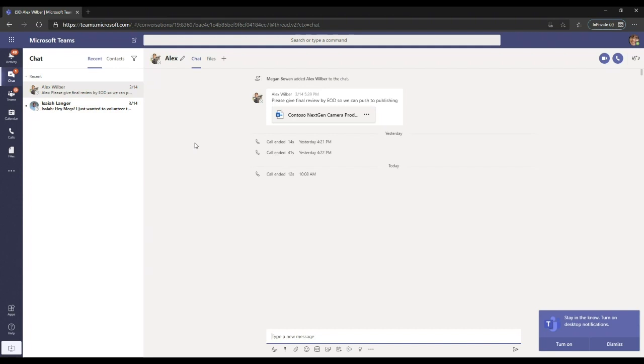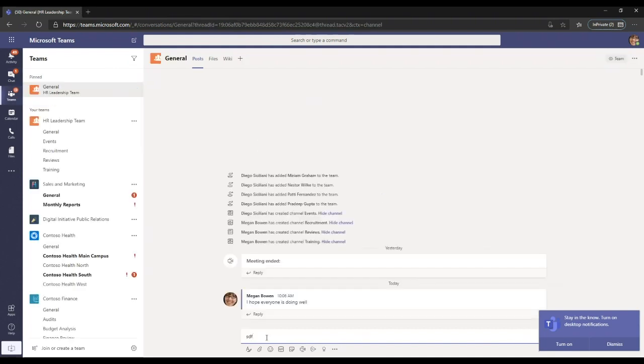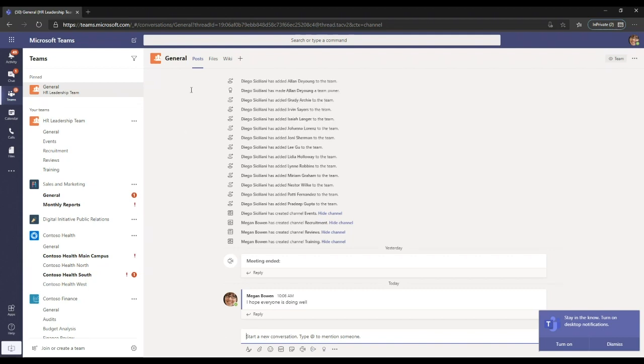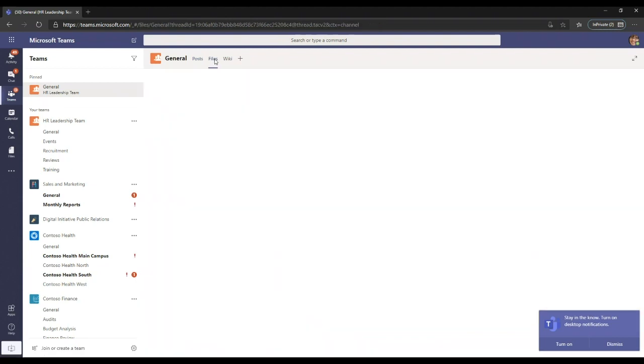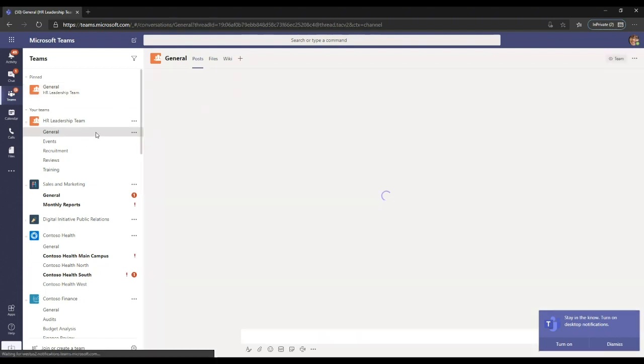central place for collaboration. So in here, in our leadership teams, one of the things that we want to look at is some of the additional capabilities. Up here, we've got our files, which is where your files are going to be stored for that team that you're working on. Anything that's been posted is going to be kept in here for that team.